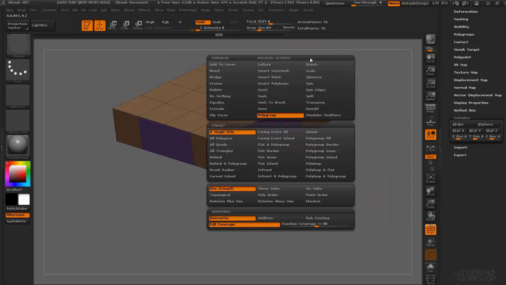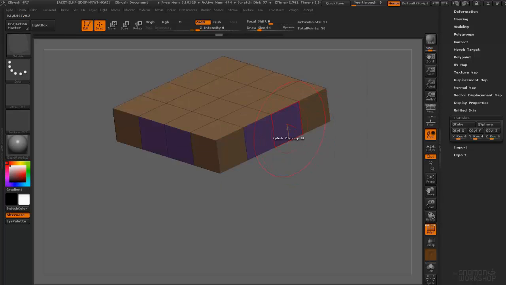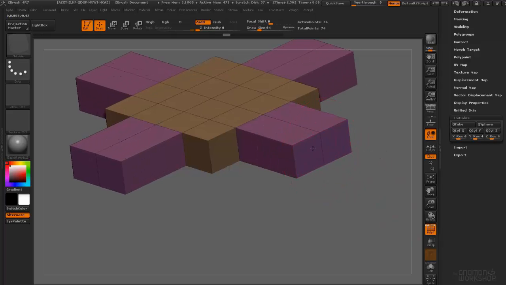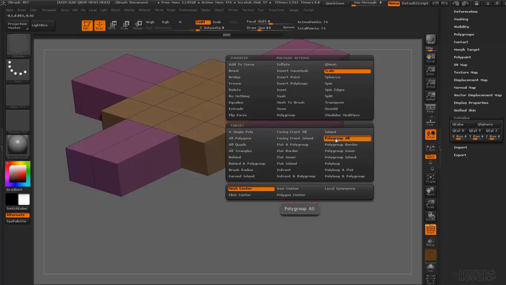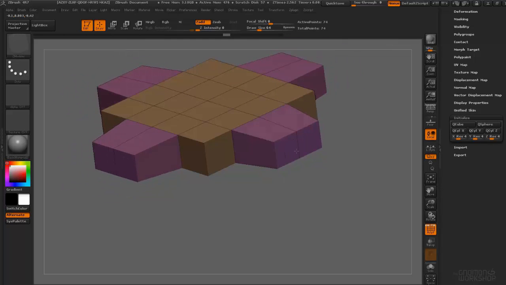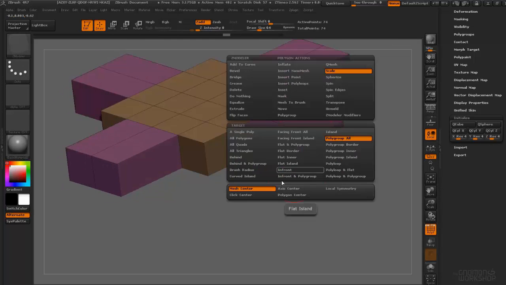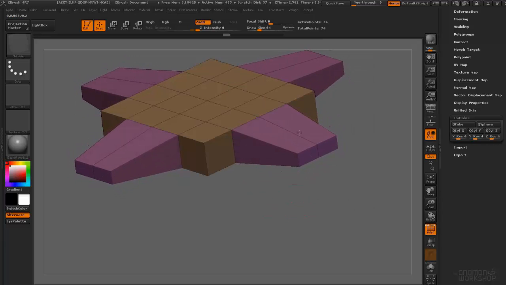Now if I go to QMesh, I can set my target to polygroup all and click and drag, and it will drag these out. I can now go to Scale, polygroup all, and I can scale these, and it's scaling around the center axis at this point. So if I go to my menu here and select under Modifiers, Polygon Center, I can now scale like this.